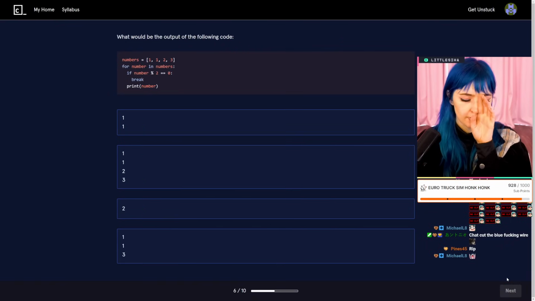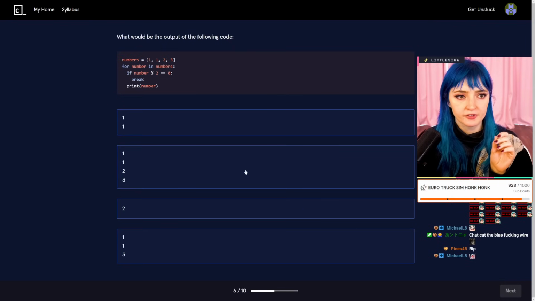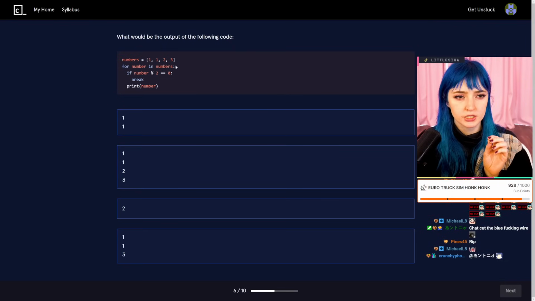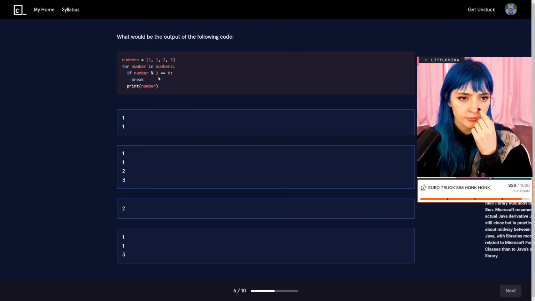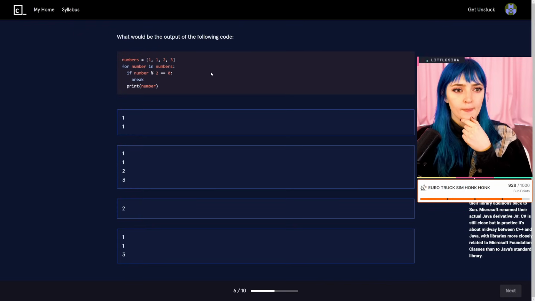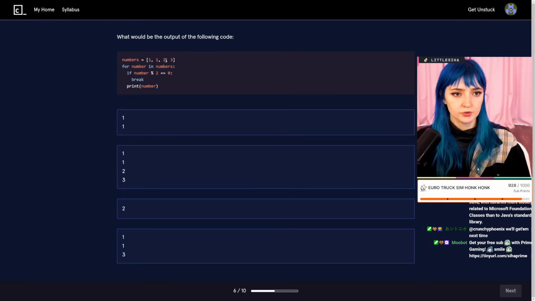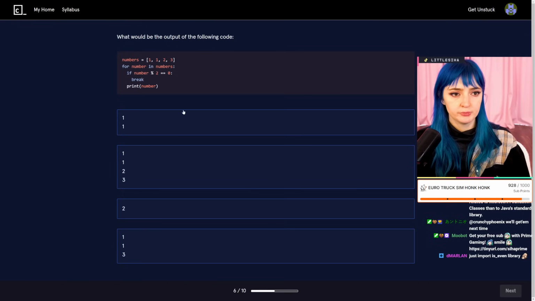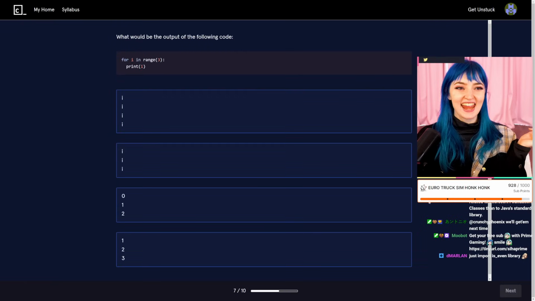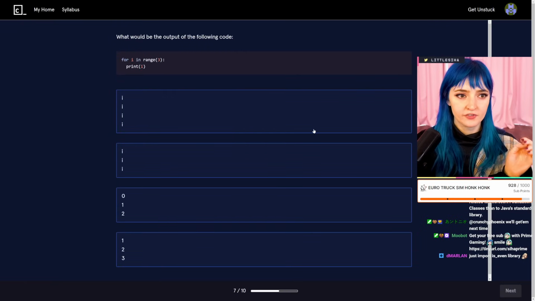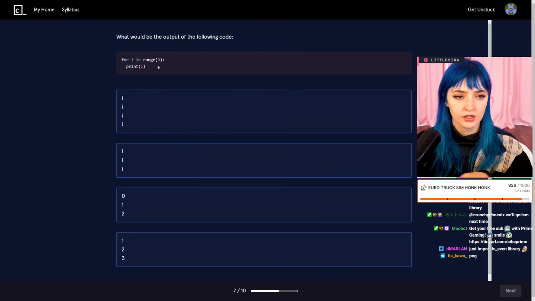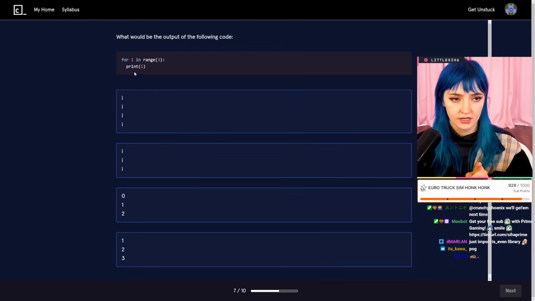Okay, what would be the output of the following code? Numbers equals 1, 1, 2, 3. For number in numbers, if number modulo 2 equals 0, break. Oh! So that would be 1, 1, because it would break at 2. Because 2 divided by 2 would have remainder 0. Yay! Okay, what would be the output of the following code? For i in range 3, print i. That would be 0, 1, 2.